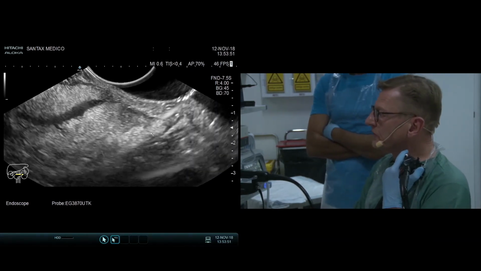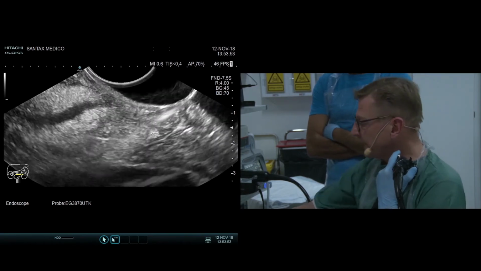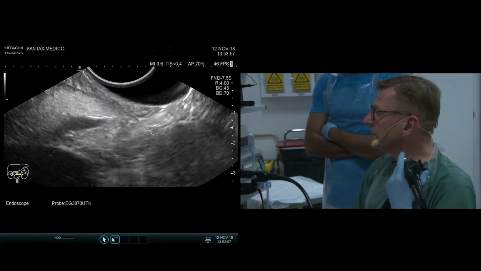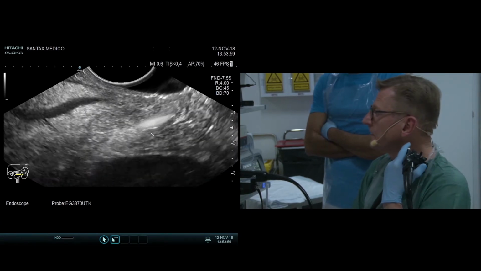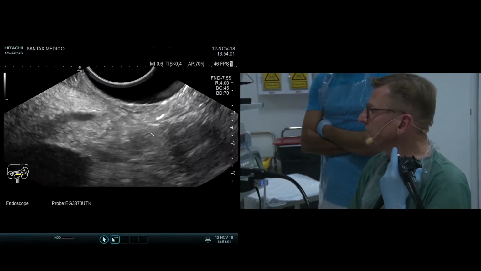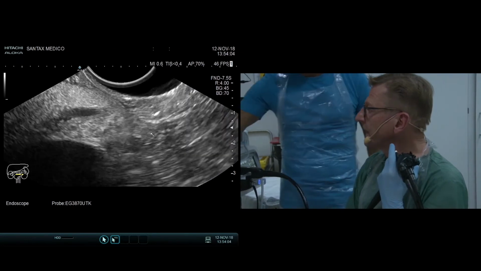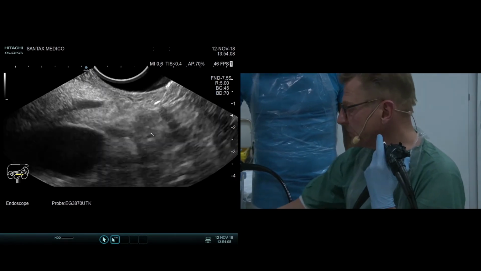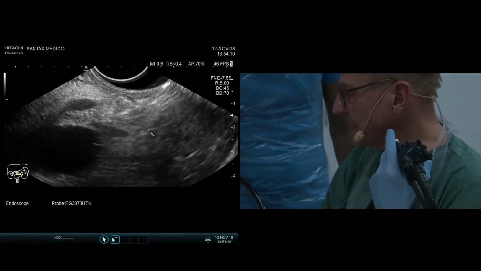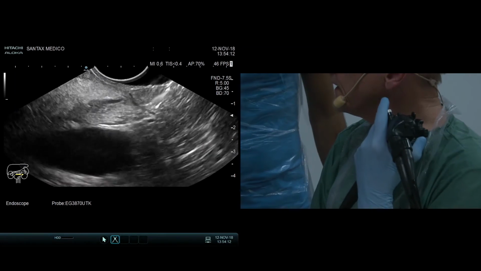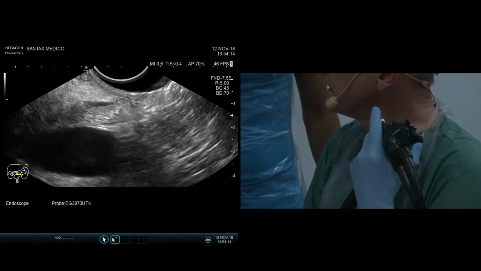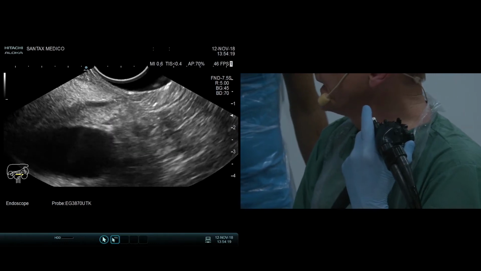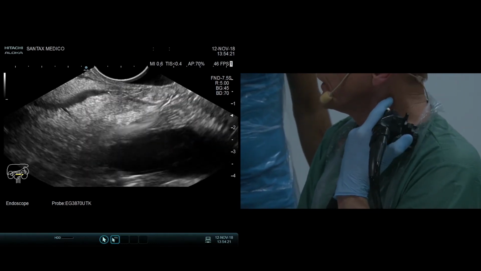Just want to show you the anatomy here. As you see here, the pancreatic duct and the CBD. So this one is the pancreatic duct, the papilla. Maybe you can point to it. Pancreatic duct towards the papilla, and a quick turn, the CBD.